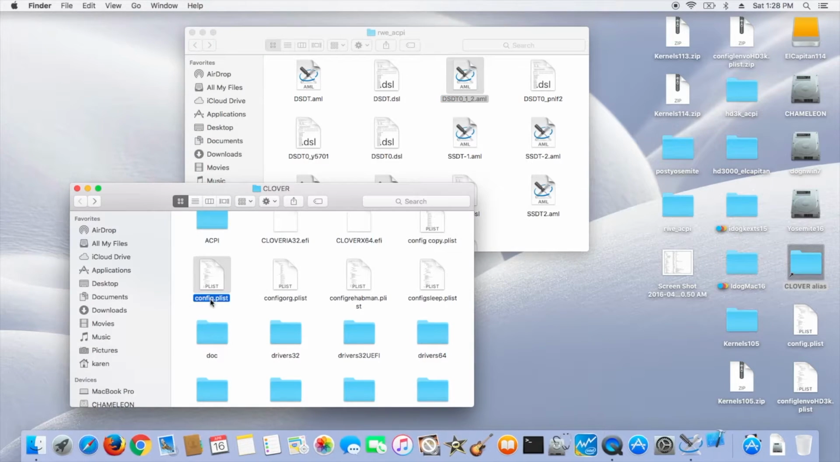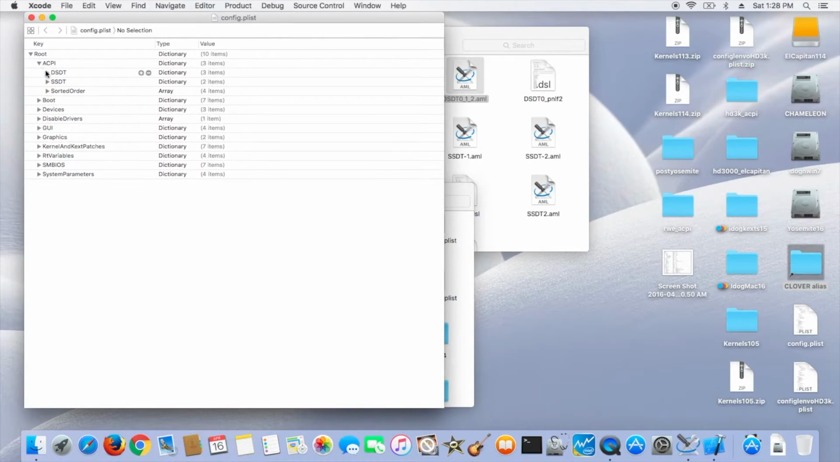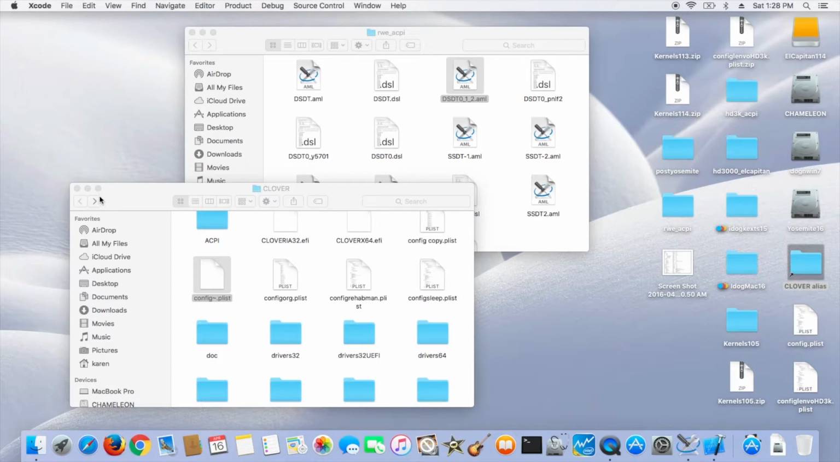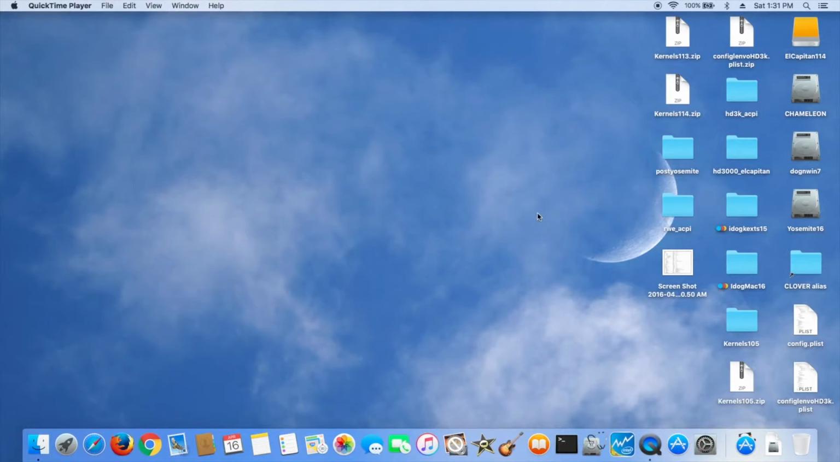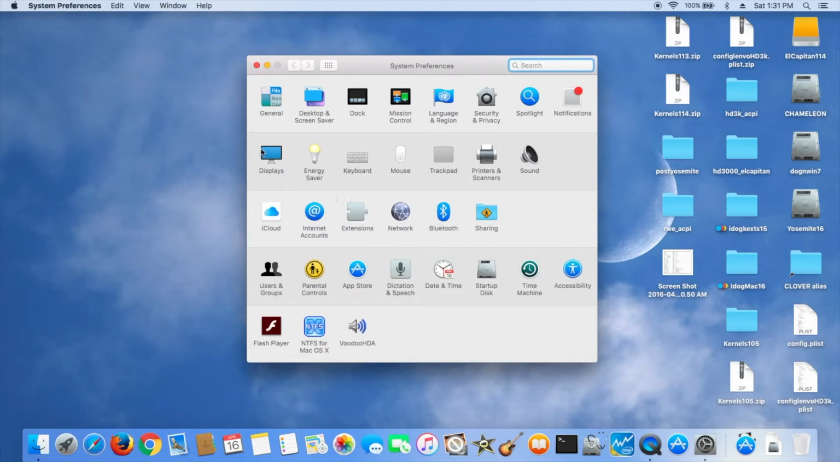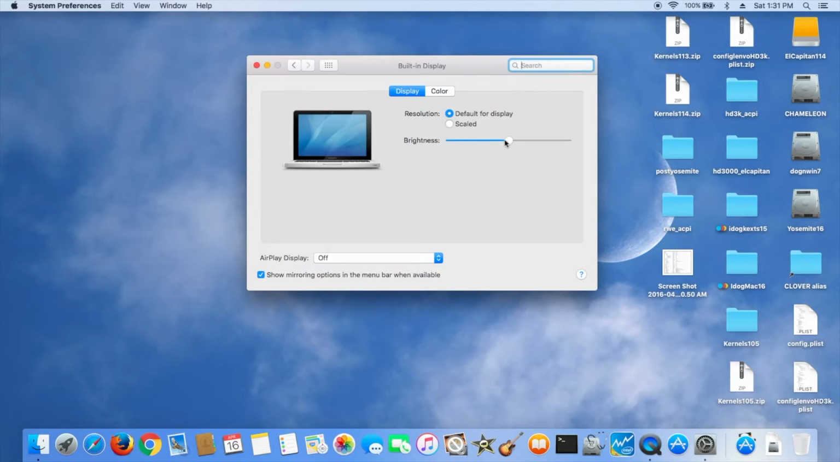Now I'm going to open config. I'm going to change this one. Now I'm going to reboot and make sure it works. Okay, so it works perfectly. So the battery and the slider, both of them are working now.